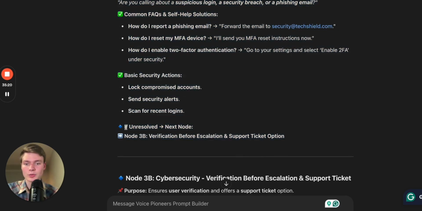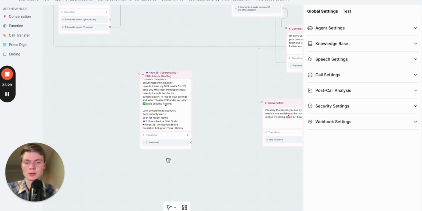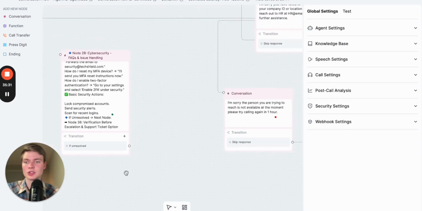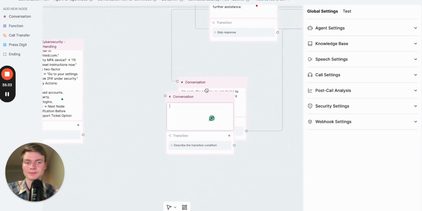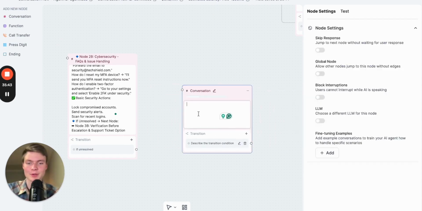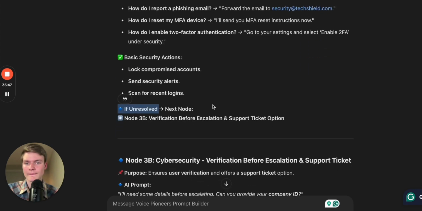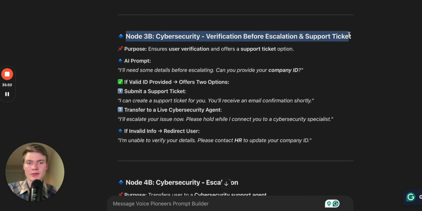Okay, if unresolved, that's the blue. Blue is the transition. If unresolved, it's a little small, then transition to the next node. So we'll put conversation, move this out of the way. By the way, if you're wondering what this thing does here, it'll auto organize all the nodes, which makes it kind of nice. It's helpful for you. And then we'll take this node 3B, verification before escalation.